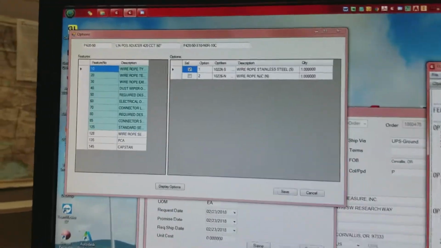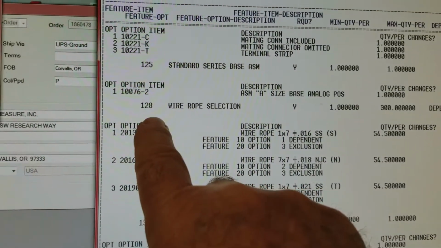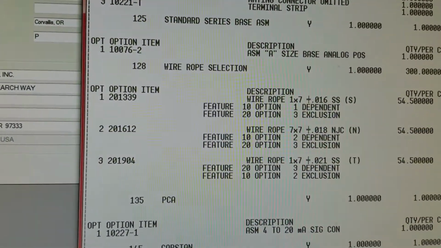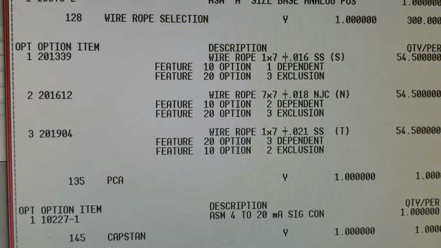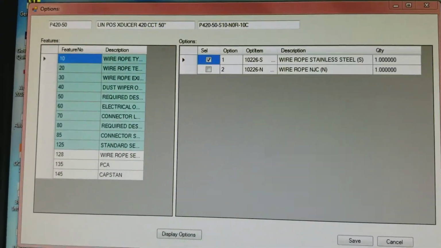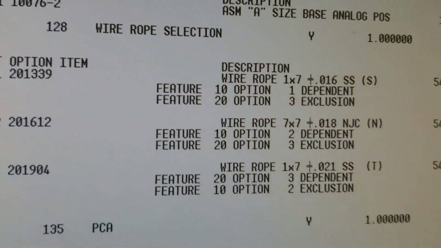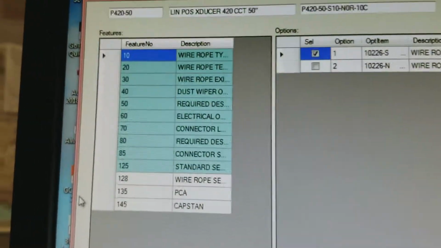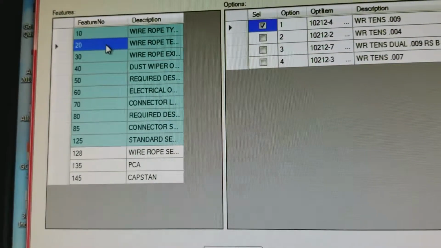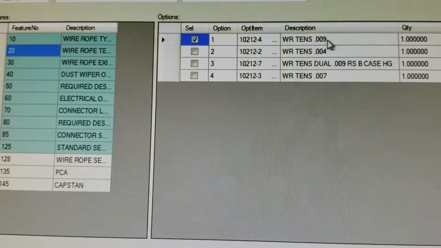Okay, again, this is the P420-50 BOM, and the feature option BOM is here. The lower part of it looks like this. This wire rope selection option, number 20, feature 128, has all of these dependencies and exclusions under them. So depending on what I select up here for the wire rope type, whether it's stainless steel or NJC, will determine what's selected down here. The other thing that also determines it is if over here I select the wire rope tension. That does have some bearing on it, but let's just go with this first one here.